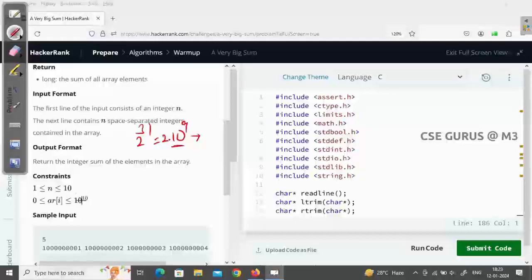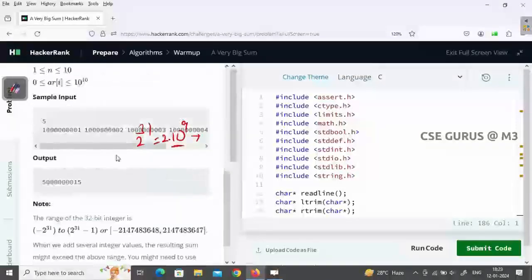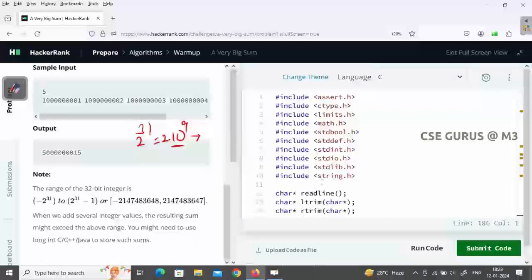So how to make it? We'll try to write the code in C and Java. In Python there is not much difference, even if it crosses the integer limit, but that also we'll see. All three answers we'll try to write here. It's asking for the sum of the array elements in an array, so we'll write the code here. You can see the values and output as given.